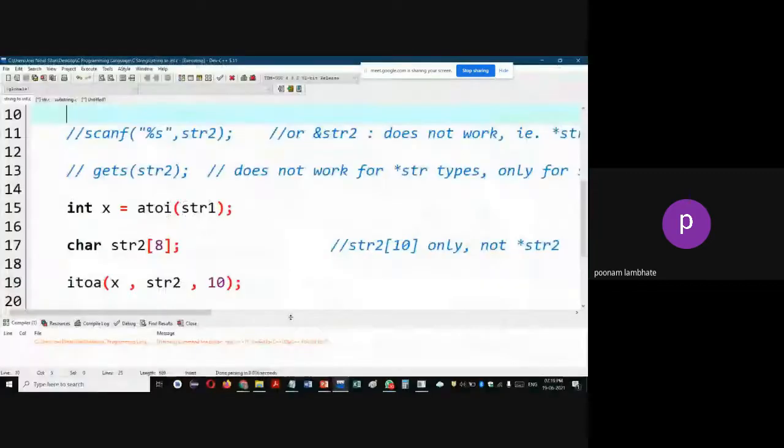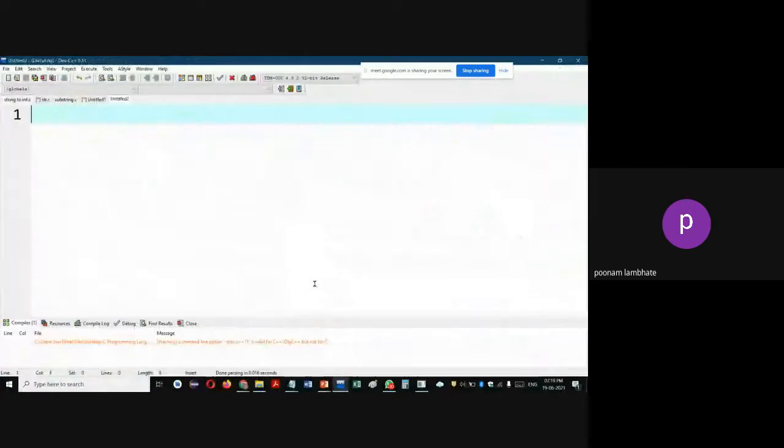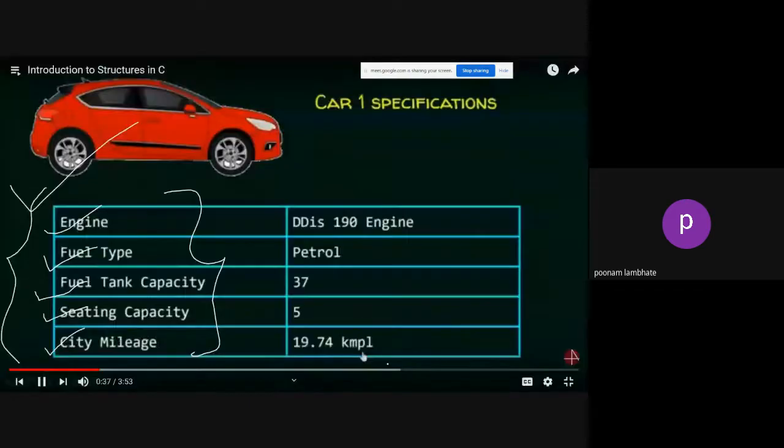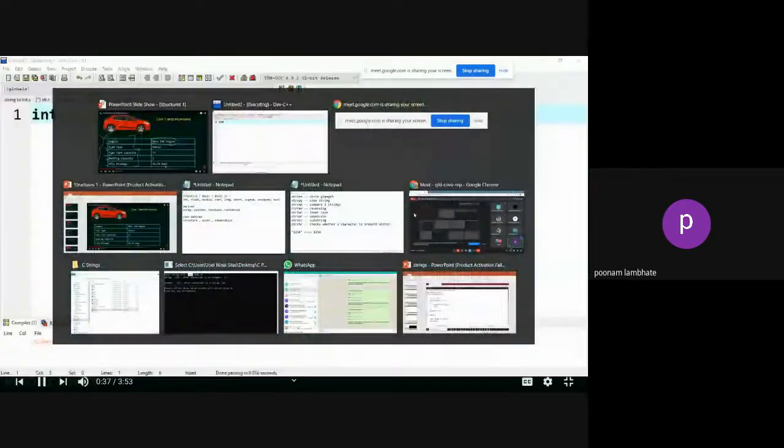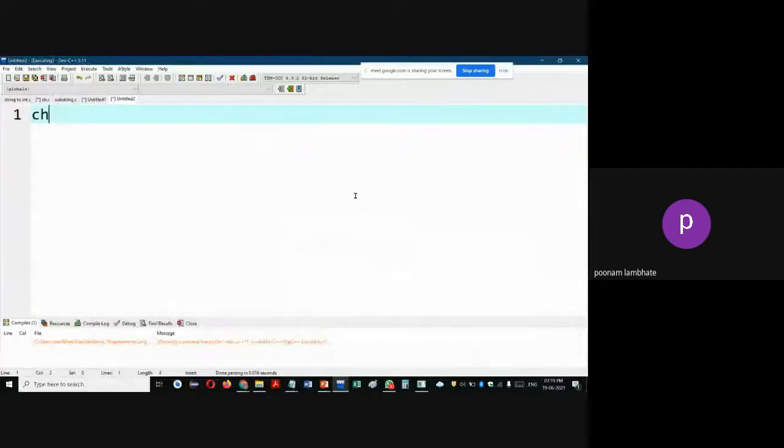All these parameters or attributes or specifications are for a car. You want to store them together, right? You will definitely want to store them together. So one alternative is if you use arrays. Okay, I'll tell you what the drawback is. You can use an array. Now the first specification is engine. This is a type of engine which is specified as a string, right? So the data type will be char. Then I can name it as engine, and then within quotation marks I can specify whatever type, suppose diesel engine or whatever.